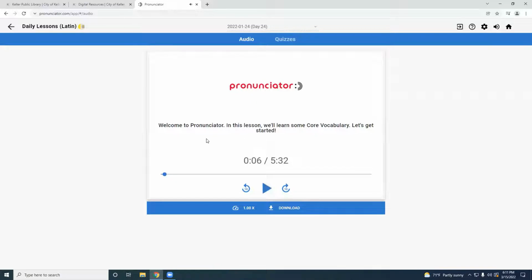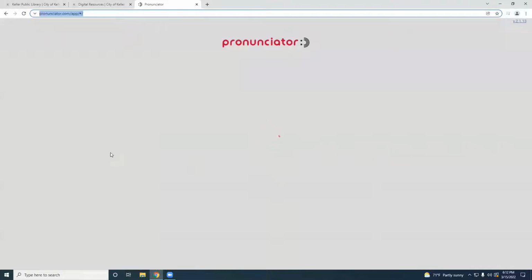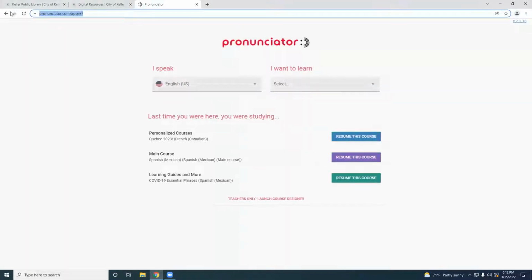Just want to point out here that you have a few options when you're in the audio lessons as well. You can change the speed if they're talking too fast or too slow for you. You can also download this audio clip if you want to play it offline. Ooh, I don't know what I just did. Oh, okay.